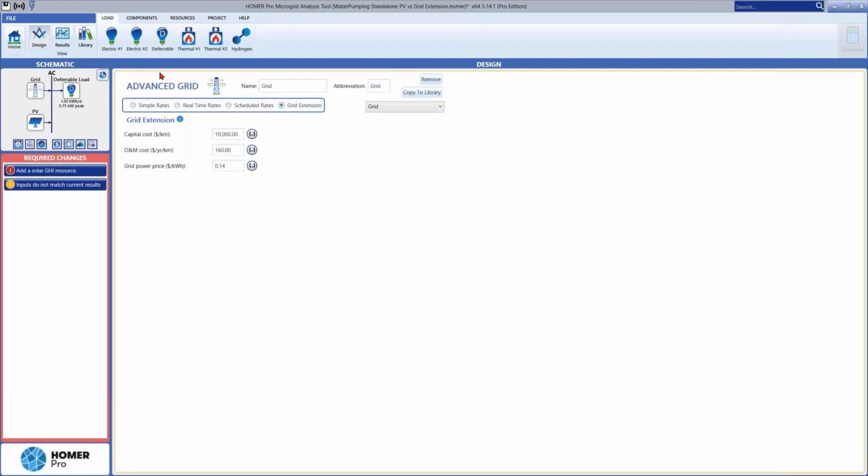And the question we're trying to answer is, well, we could design a hybrid system for this load, or we could extend the grid, and which is less expensive? HOMER will calculate what's the best hybrid system to use, and what does that cost.